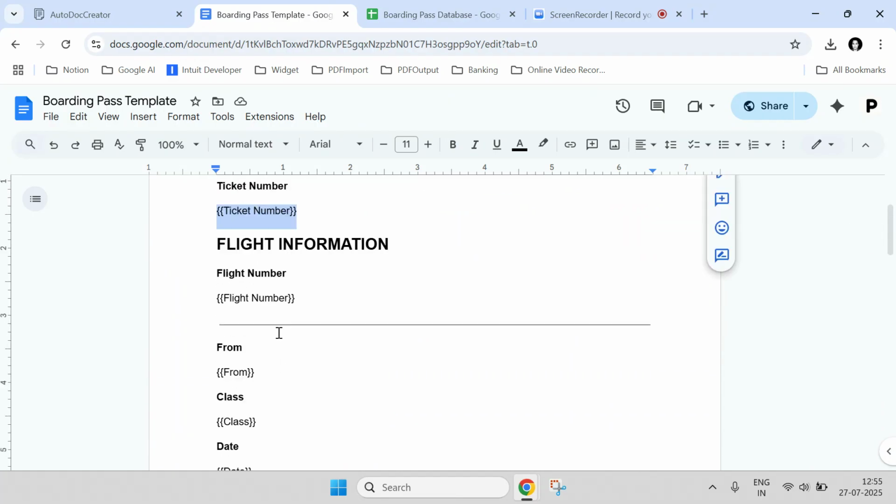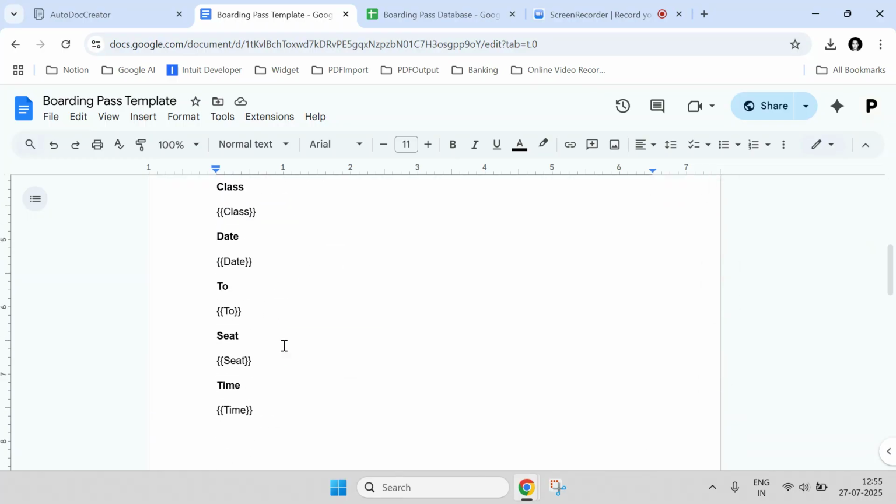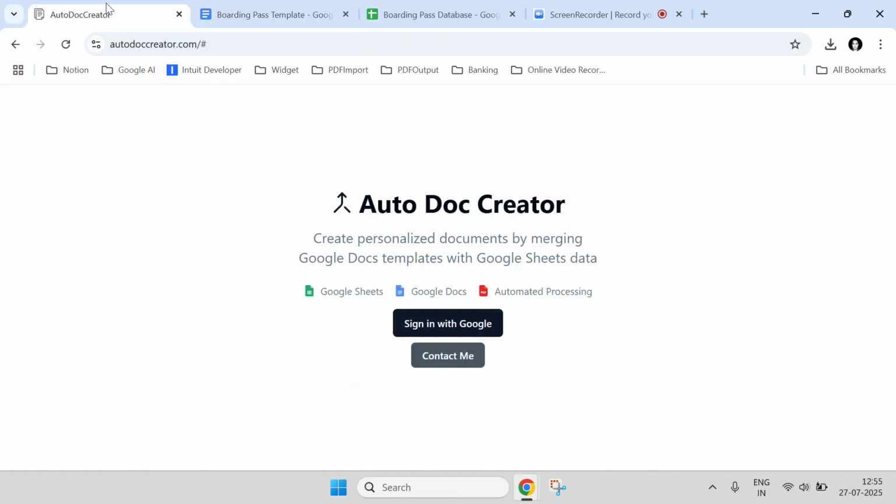So this will help us automate the process quickly, as we do not need to manually type in all the values every time for repetitive processes. So how exactly will this work? First of all, head over to AutoDocCreator.com. This is the tool which will help you create the automation process.